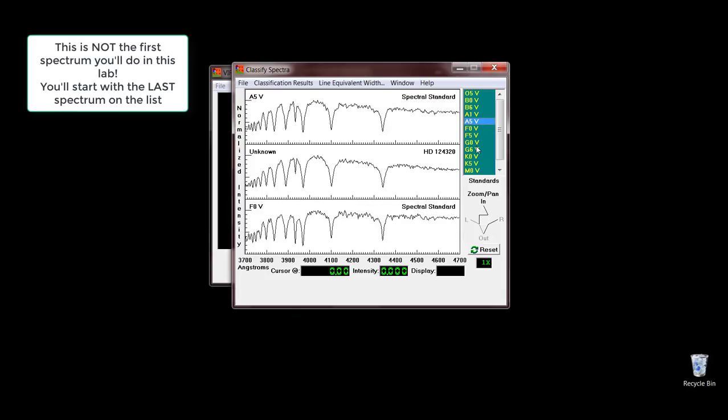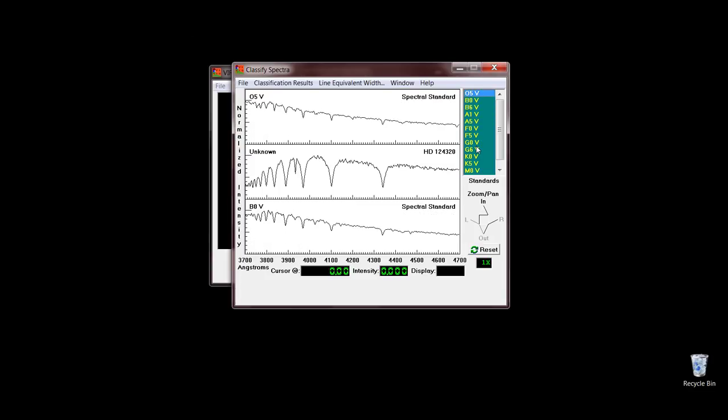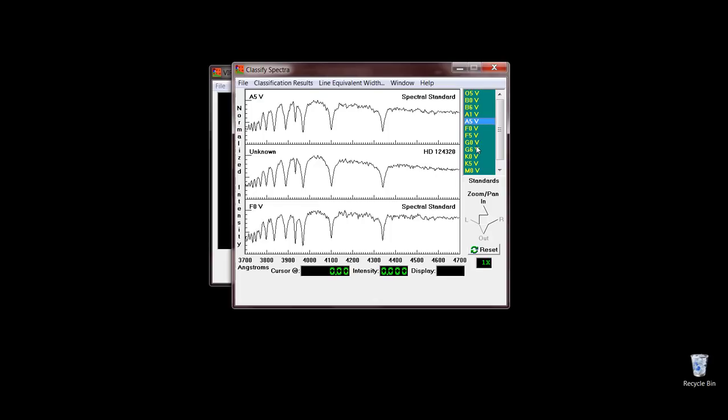I think I'm getting closer to it, and now I'm probably getting farther away from it. That's one way of doing it. So it looks to me to be somewhere between an A5 main sequence. Remember, the Roman numeral V at the end stands for main sequence, and an F0.